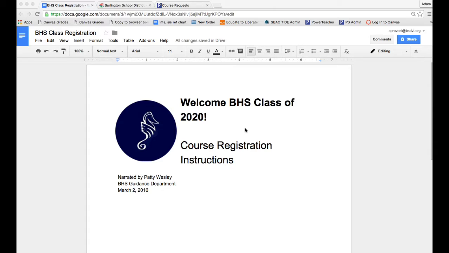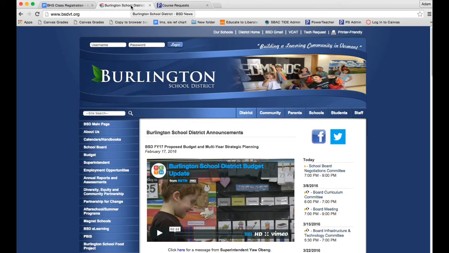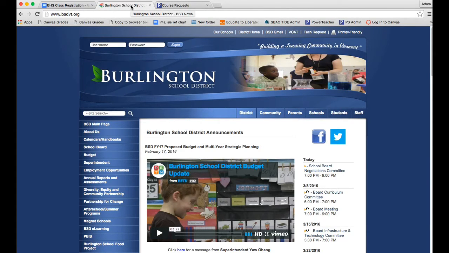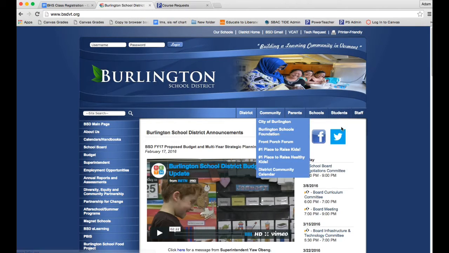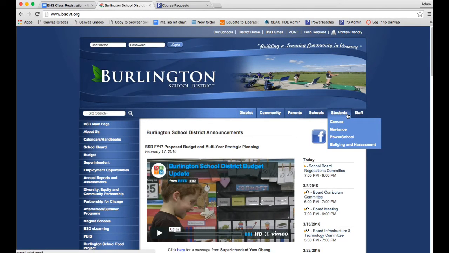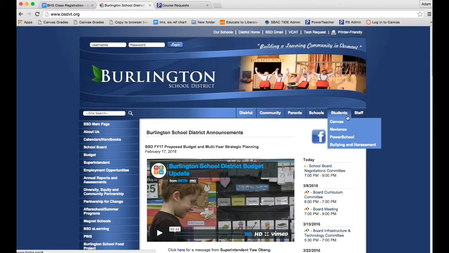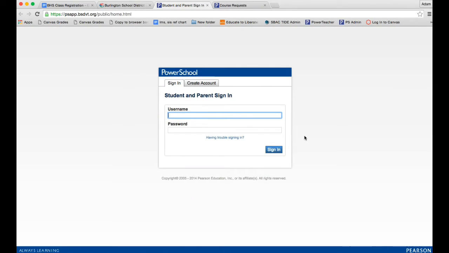So the first thing that students will need to do is log on to their PowerSchool account. To get to the PowerSchool login, you go to any Burlington School District website. The one you're seeing on the screen here is the BHS website, but if you go to the Edmonds Middle School website or the Hunt Middle School website, you will see the same option, which is over here under the Students tab. You'll see PowerSchool and you'll see Login, and you'll click on that.